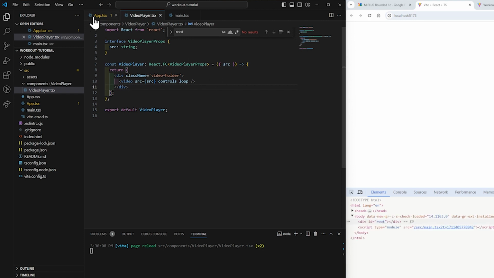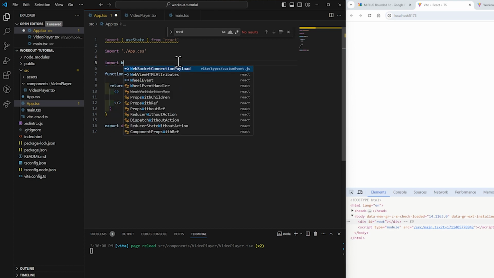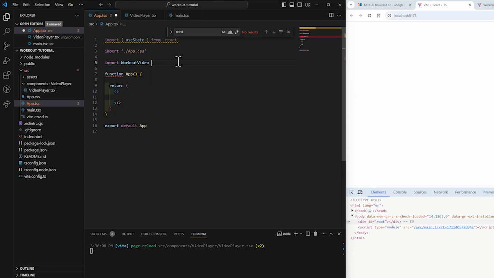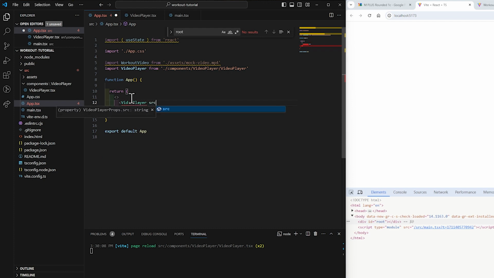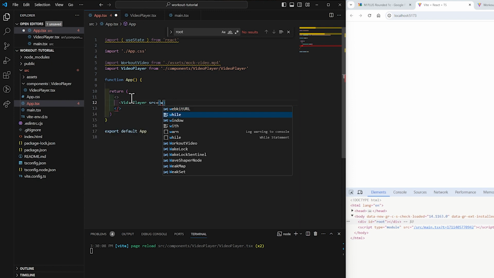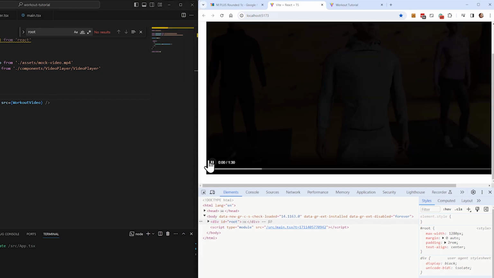Save that up. Now let's go to app, and the first thing we want to do is import our video. Import, we'll call it workout video from our assets directory. We'll get mock video. Then we want to come down here and import our new video player component. Video, you can see it down here, video player source equals, and we'll pass it the workout video. Close the component, save it up, and here's the video.